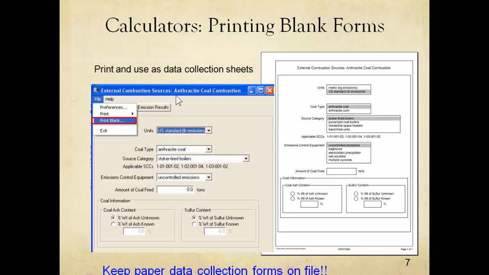So when you look at a calculator and you say, yeah, this looks like it is appropriate for this source, I'm going to try to save this information so I can see what information I'm going to need to gather. You can see if you go to File and then Print Blank, you can print actually a paper copy and save it as a printer file, which you could save to your computer.